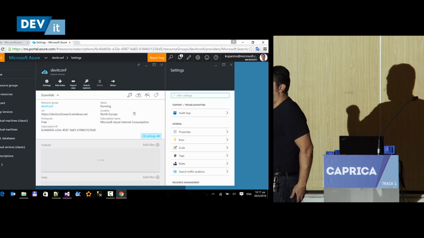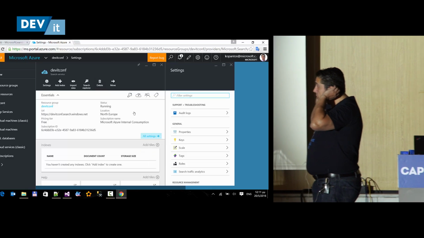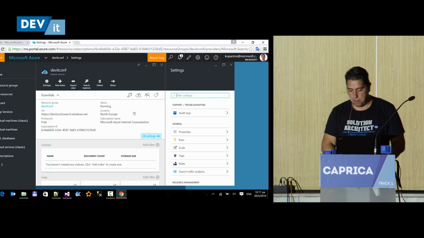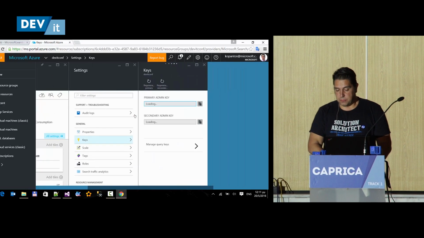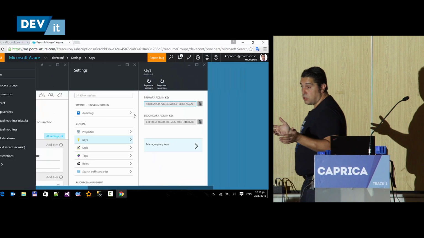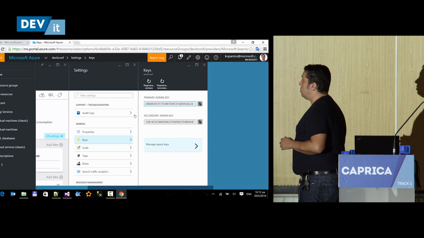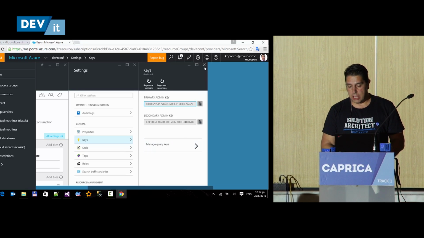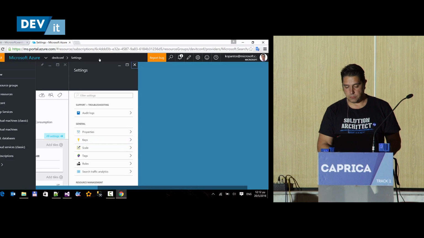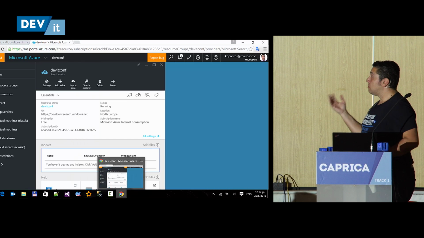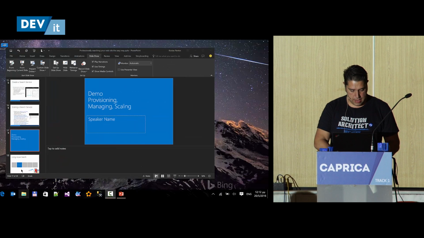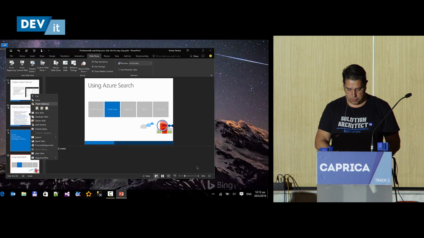That's what you'll see once you've created your service. You have a few options here, and the most important one is the keys, because that's the username and passwords, let's say, that we're going to use from our code in order to interact with our service. So, okay, we've seen the first step of provisioning our service. I'm going to return to my slides and go to the creating an index part.